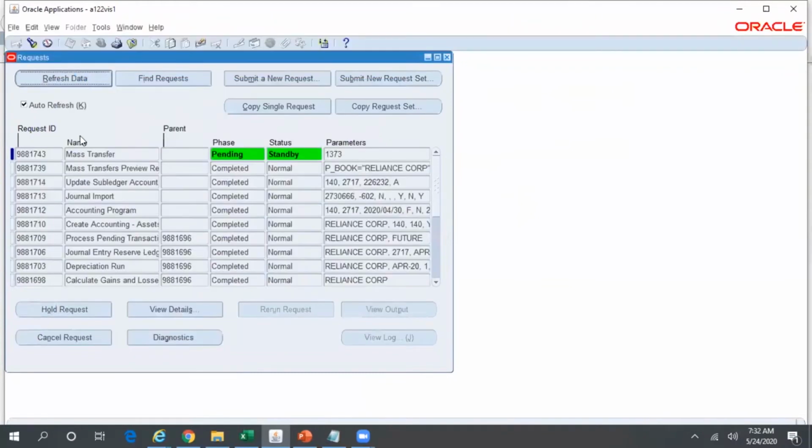Fine. So this particular mass transfer is actually performing the actual transfer of the assets from one asset expense account to a different asset expense account. And once you click on view output, as soon as this request is completed, you should be able to see again the same impacted assets.